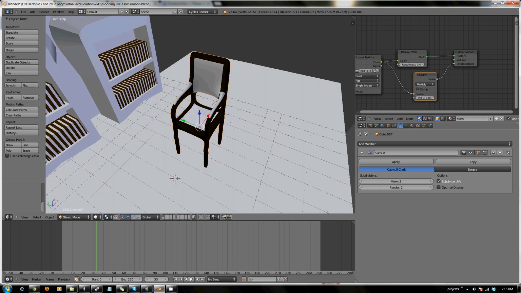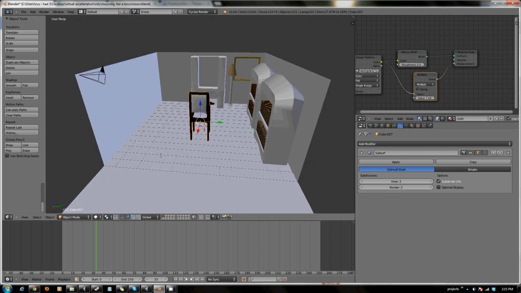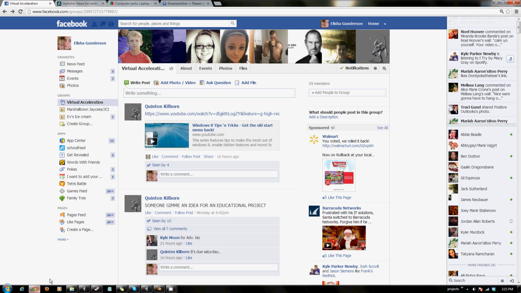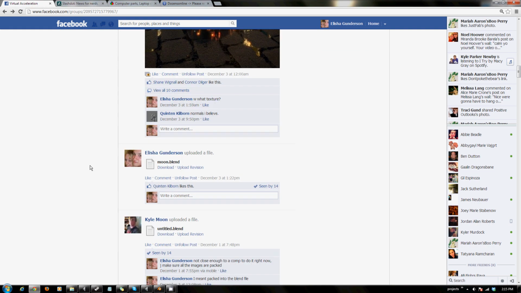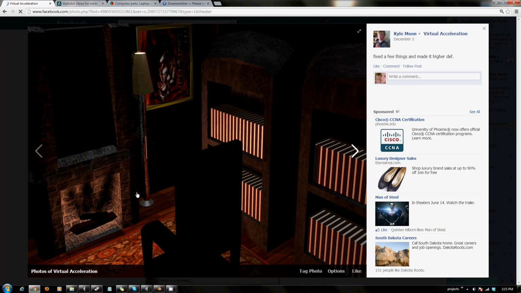So we have a file that has been sent in by Kyle Moon. He first started posting pictures of it in Virtual Acceleration, and I was like, okay, it's a full interior scene done in Blender, and I totally understand the feel he's going for, but I noticed there's a lot of really dark spots and parts that seem too well lit to not go through the rest of the room. And I asked him, hey, ever thought about doing this in Cycles?